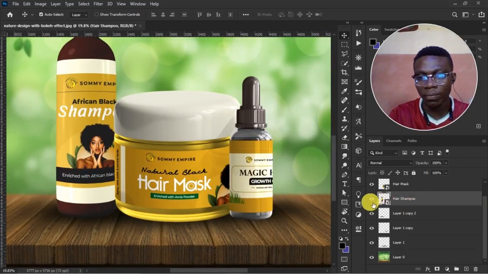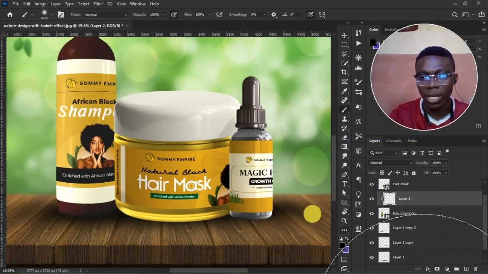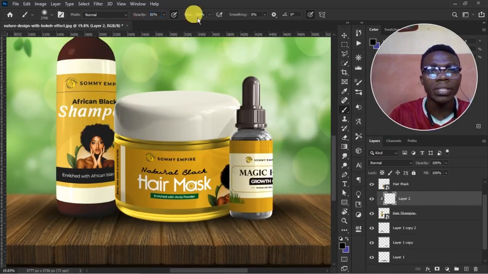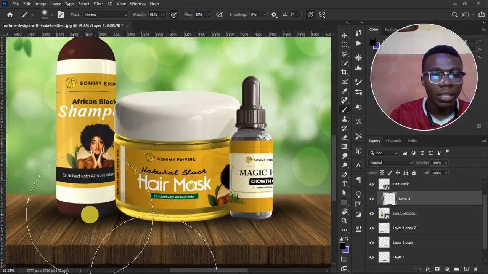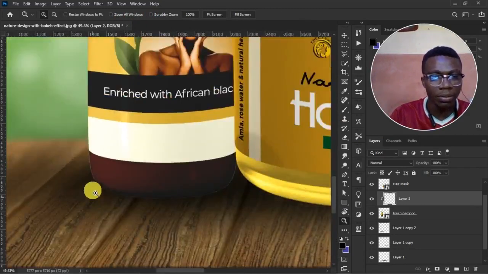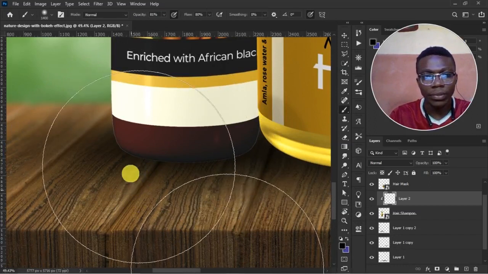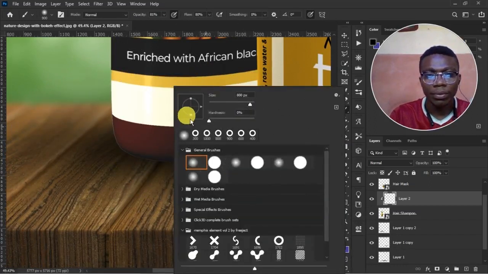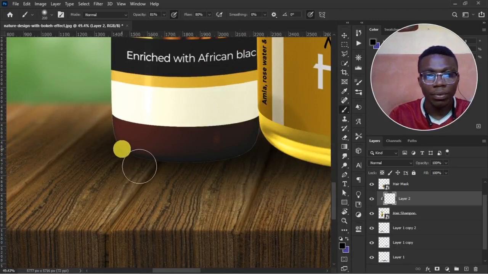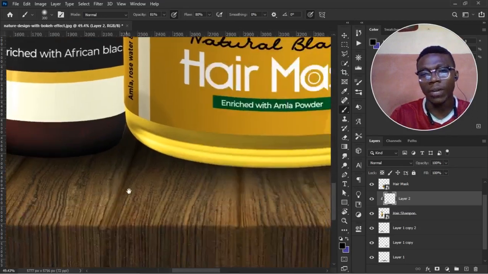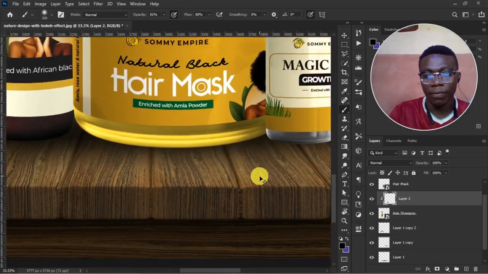So let's start with this one, the shampoo. We create a new layer there, we clip this layer to the shampoo, we pick our brush tool very quickly, and with black selected, just reduce the brush size a little bit and reduce your opacity and your flow just like this. Then just zoom in much like that. Then just dab your brush around the bottom like this. Okay, that's fine. So do the same thing for the next one.